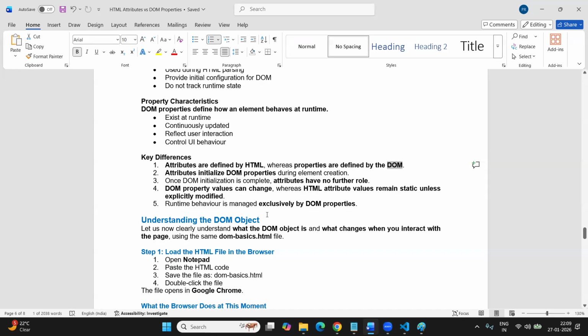In HTML we call them attributes, but in the DOM we call them properties. Attributes are basically used to define the DOM properties during object creation. Once DOM initialization is done, attributes have no further role. DOM property values can change, whereas attribute values remain static unless explicitly modified. Runtime behavior is exclusively managed by DOM properties. Clear? Anyone having any question?